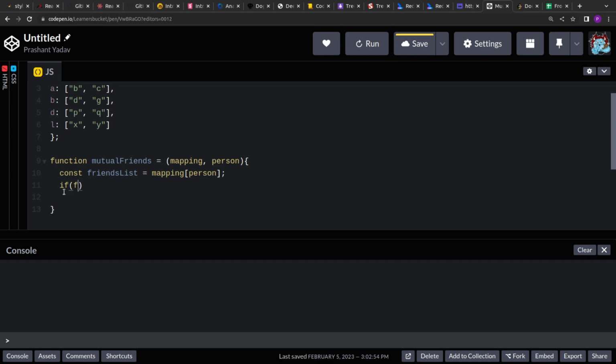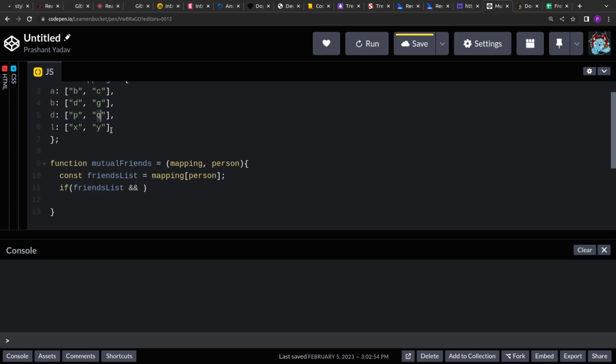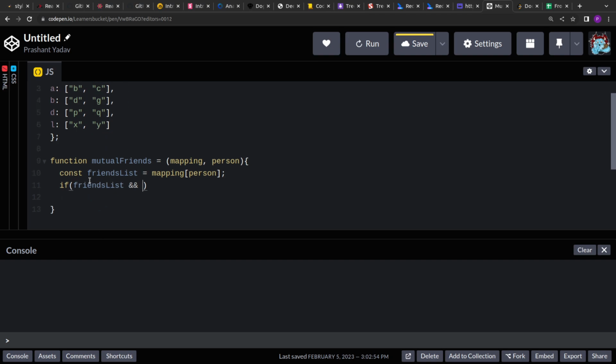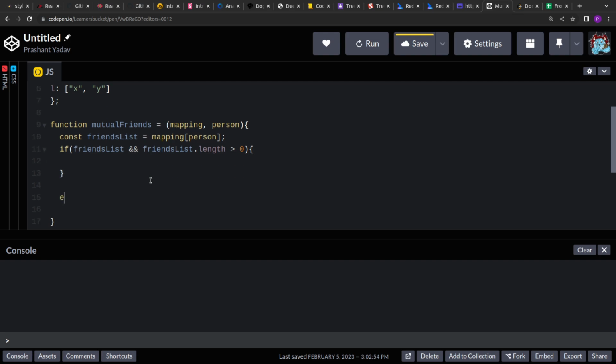So we'll check if the friends list is there, that it's not undefined. Let's say we are checking for G and Q. Because the G and Q entries are not present in the mapping, it will return undefined. So this is a truthy check. And second is if friend list dot length is greater than 0, so it's not an empty array. Then we have to do the processing, otherwise we have to return the empty list.